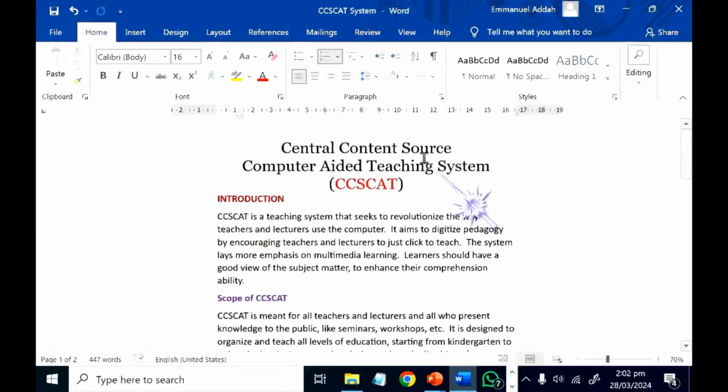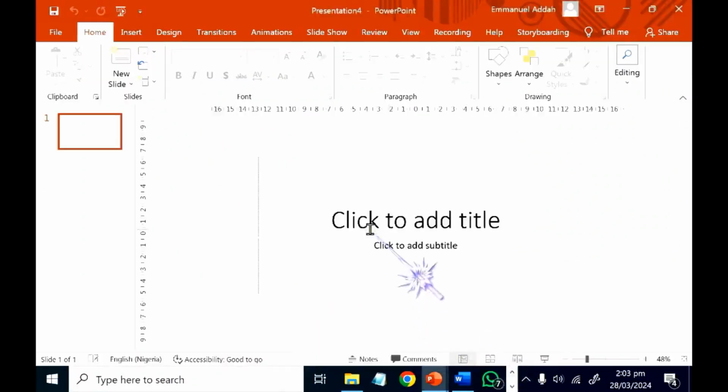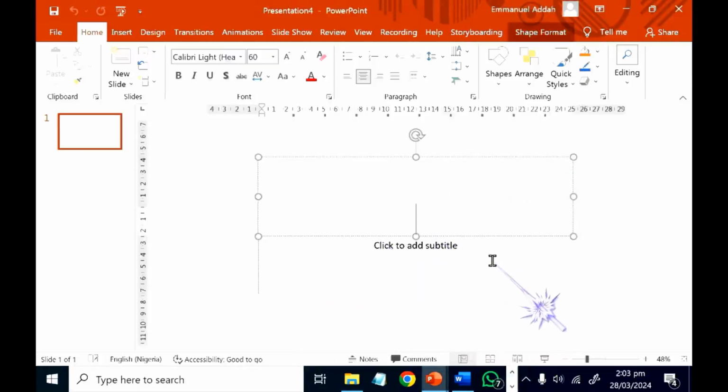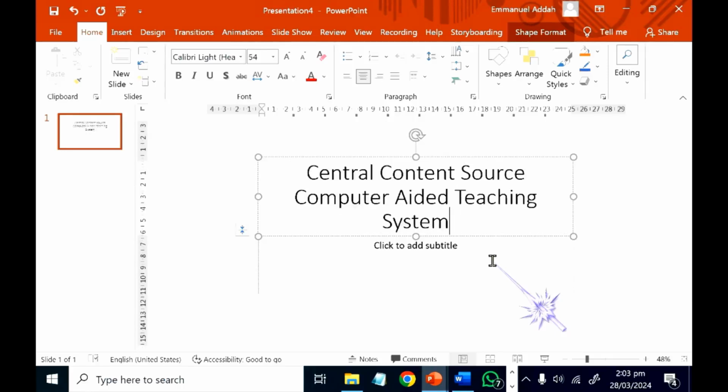So let's talk about the topic page first. In a PowerPoint presentation, the first slide is the topic slide. The first slide contains the topic. So let's enter the topic. You click on it and you type it: Central Content Source Computer Aided Teaching System. Go.